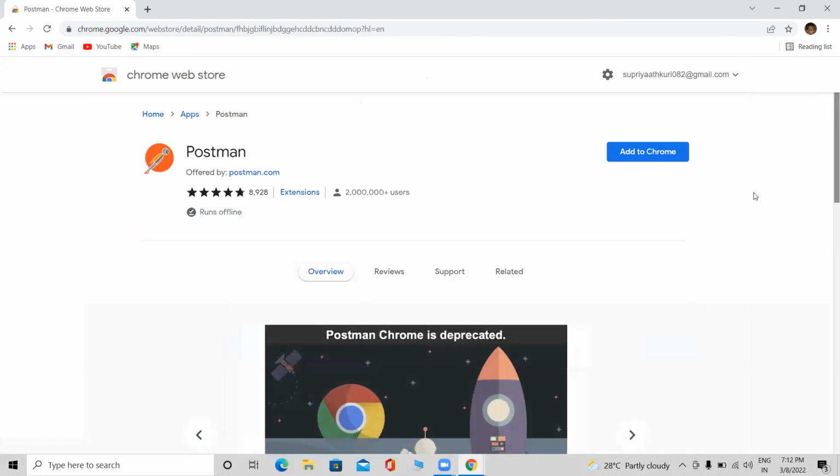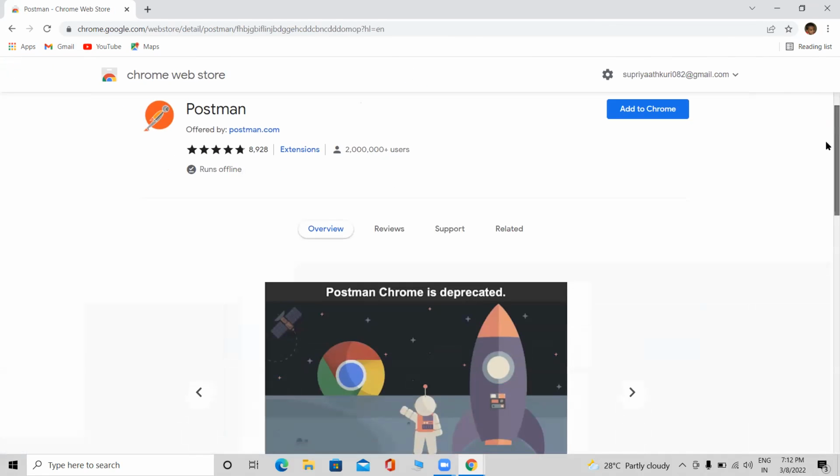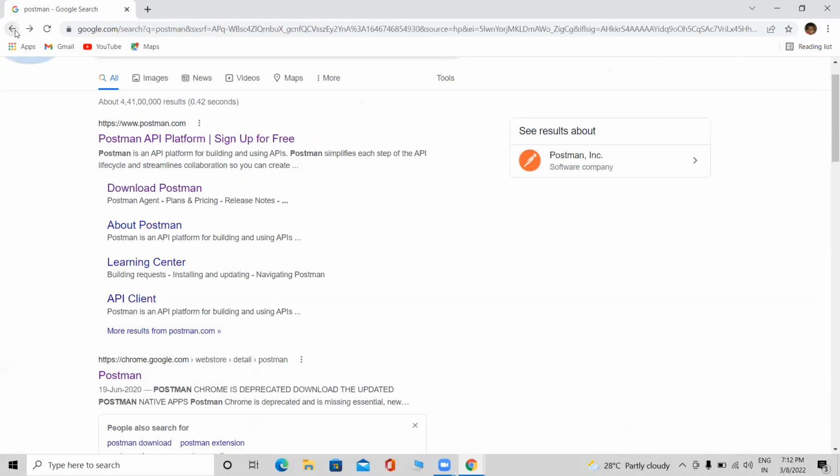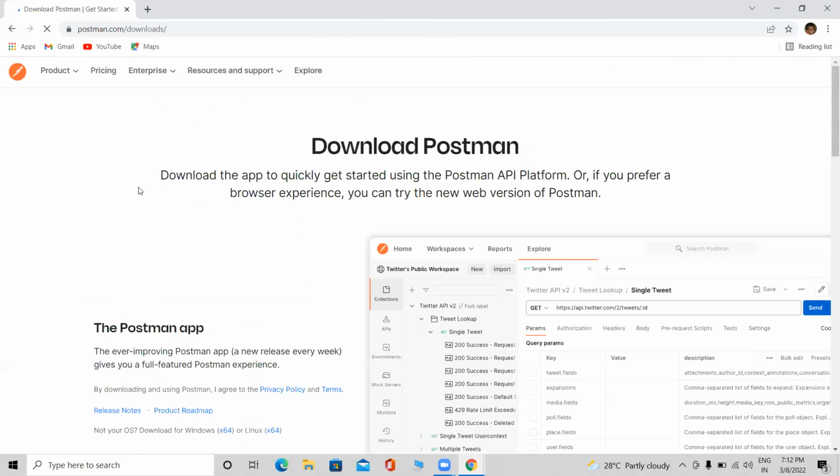So you can add this extension to Chrome. Okay, this is one way, and one other way is you can download the application. Go back, download Postman. It's open source. Okay, you don't need to pay any amount. Download Postman.